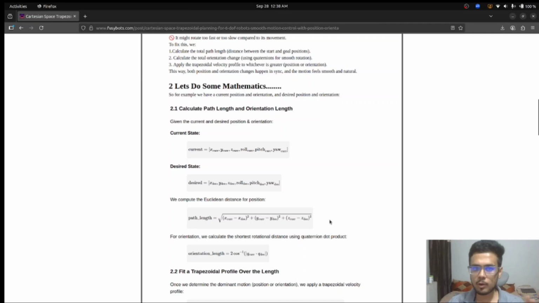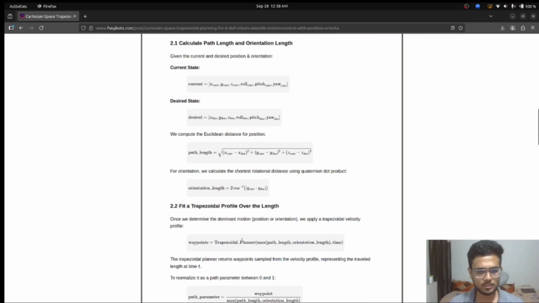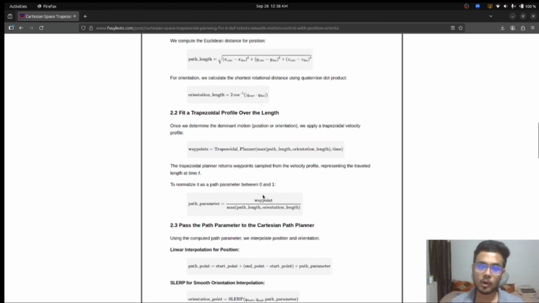Okay, how to do the calculations for that? First, we have the current state, we have the desired state. Compute the path length, that is the Euclidean distance. Now, compute the orientation length. The path length calculation is happening in SE3 space, that is Euclidean space. The orientation length is calculated in an orthogonal space, SO3 space. Now we'll be fitting a trapezoid over these lengths. So I will take the maximum of the path length, the orientation length and time, and I will fit a trapezoidal planner over it.